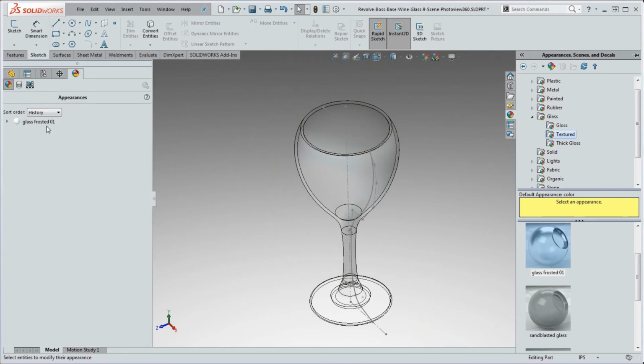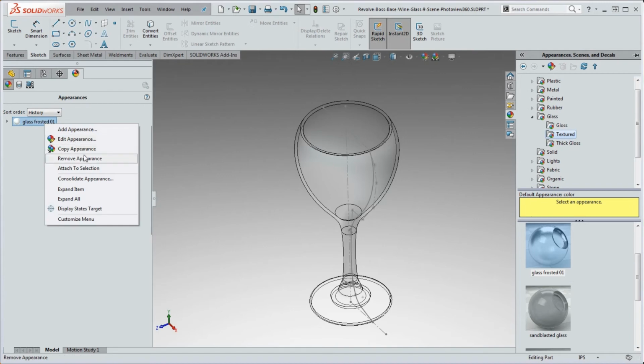So again, we can go back in here, right click on that. We can copy the appearance, remove the appearance, add to selection. If we copy the appearance, we could actually take that appearance and apply it to something else, or another part perhaps, or some different sections of this part that we might have in here too, like perhaps a different feature or a different body in there.